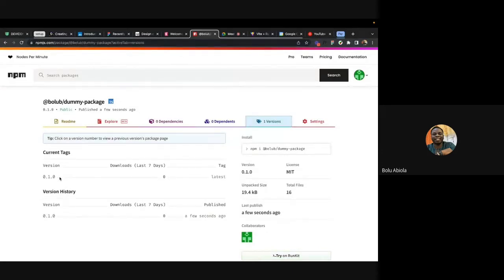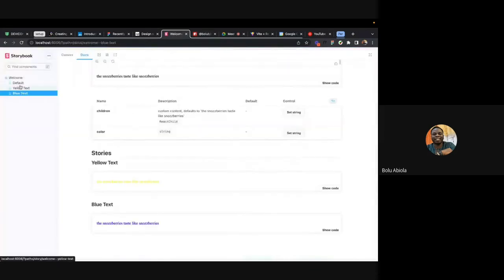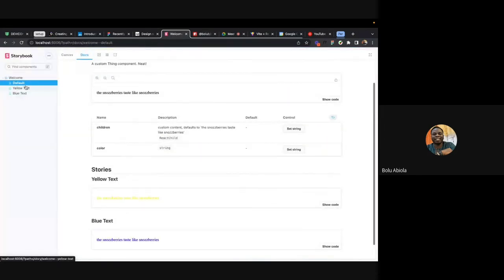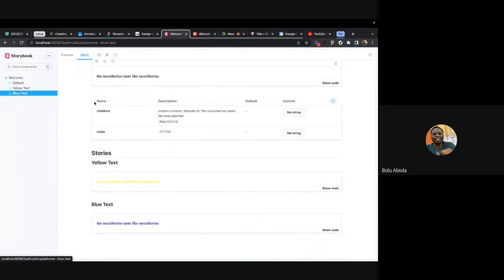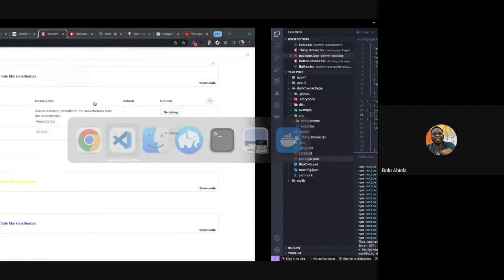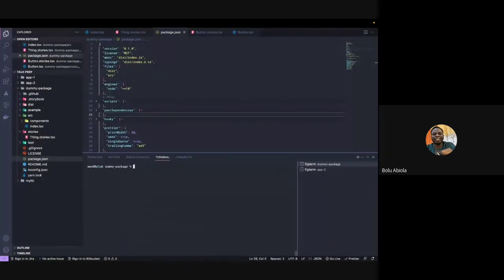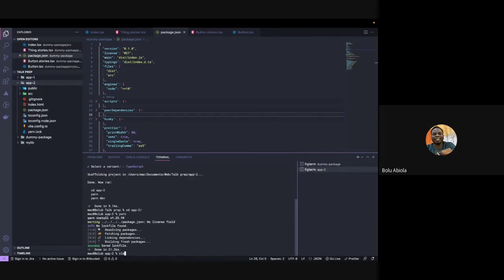But anyways, let's try to test if our package actually works, if you can use these particular components here and specify the color to actually use. So we are going to go to app 2. We have app 1, which is the one we used. We added Storybook directly. Dummy package is our package, and app 2 is what we're actually going to use to test right now. So we are currently in app 2.